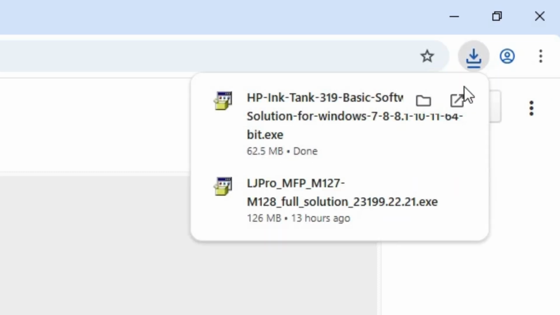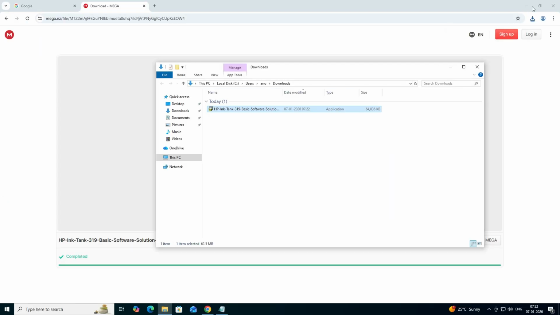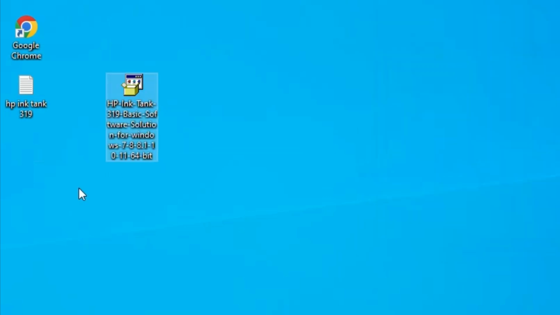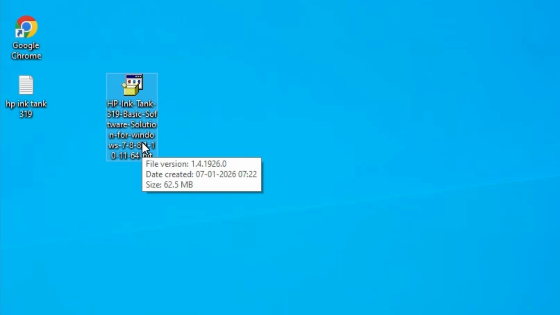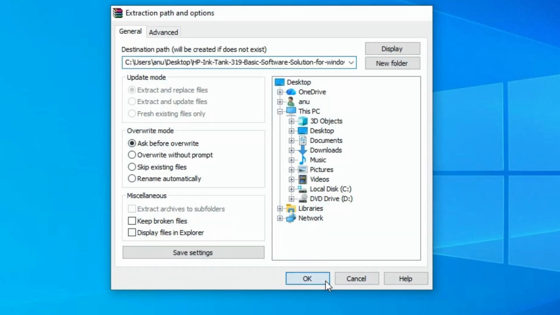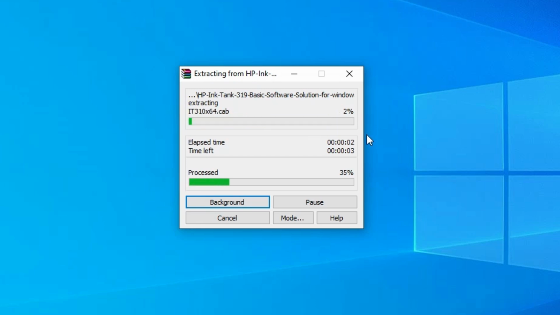It's completed now. Go to downloads, click on show in folder, minimize it, and drag this setup file to the desktop. Close it. Here we find our setup file, and this setup file is actually a zip file, and we are going to unzip it. That is very easy. Right click on it, click on extract files, click on OK. Now the extract process has started. It's unzipping files on our PC or laptop. It takes a few seconds, so be patient.